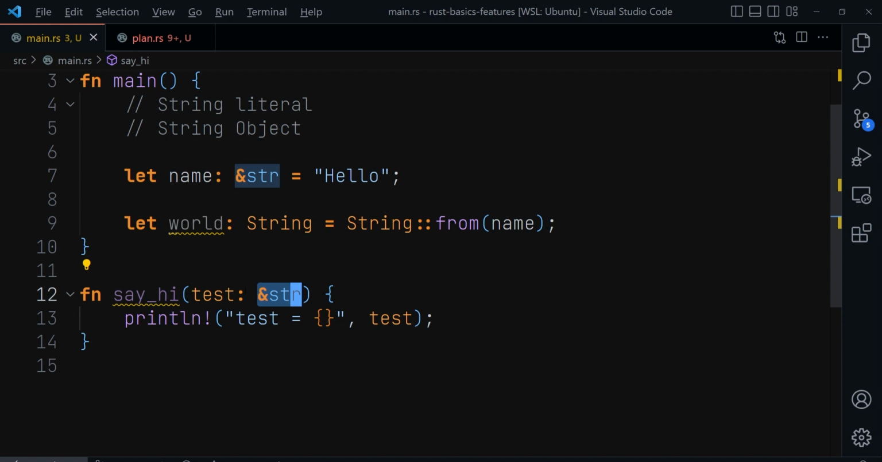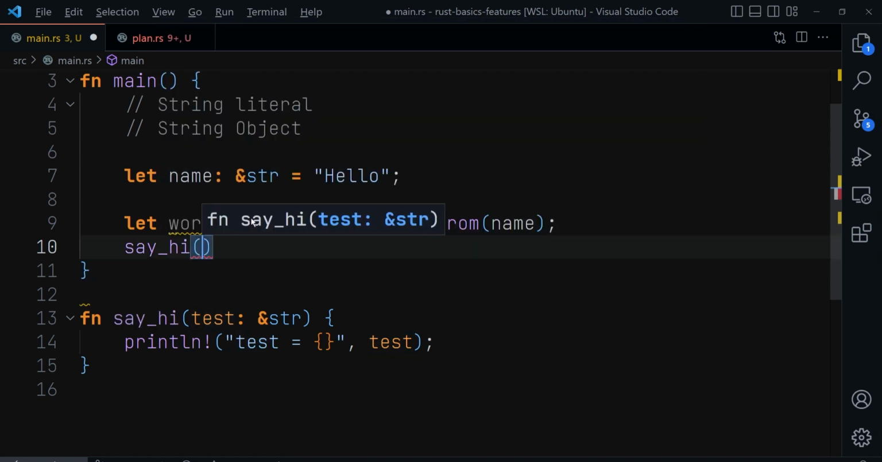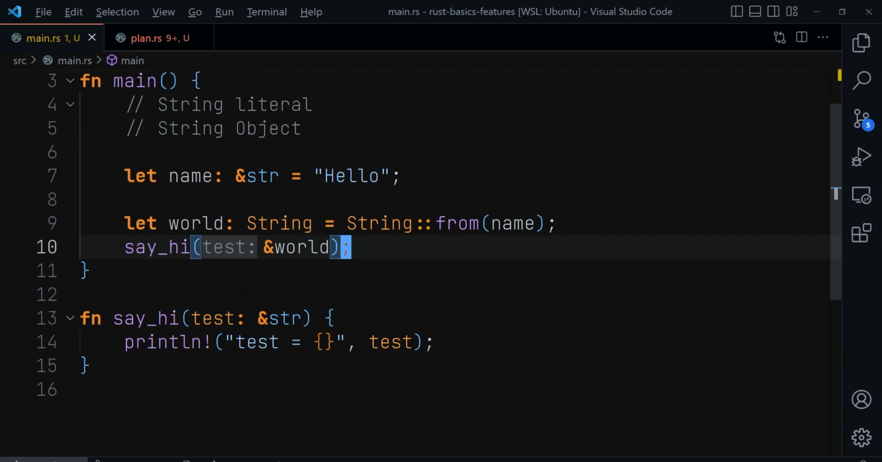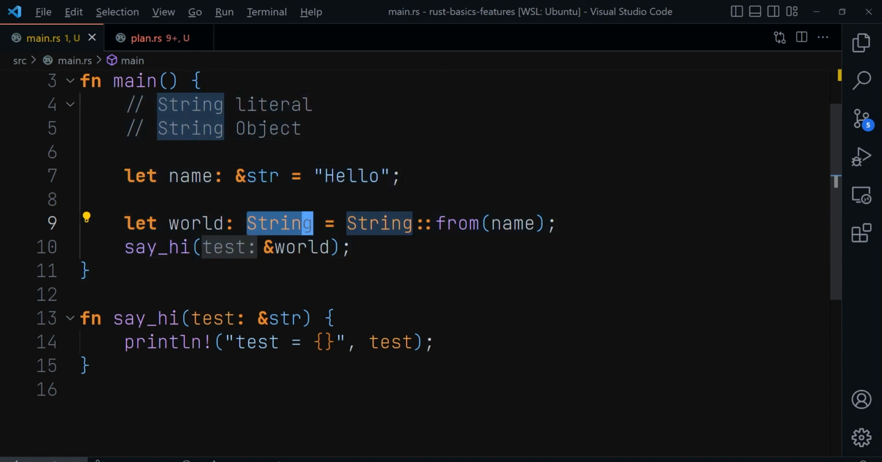Now, we can call this function using a string and also using a string literal. For example, from here we can call say_hi, and then we'll pass word to it. You can call the say_hi function and then pass the String object. You can pass it here as a reference because that is what it requires. But you will notice that the parameter is a string literal, and we are passing a String object to it. So they work hand in hand in some ways.